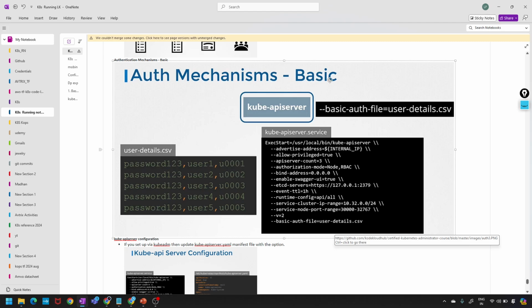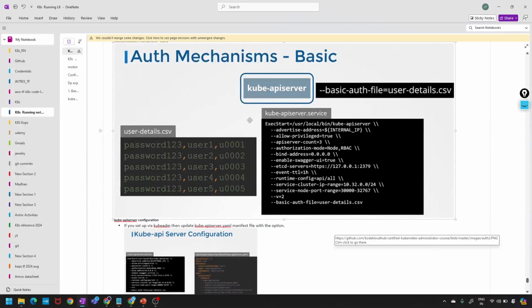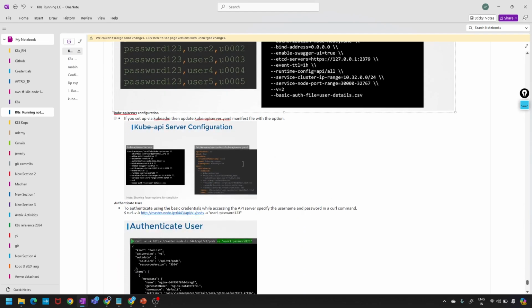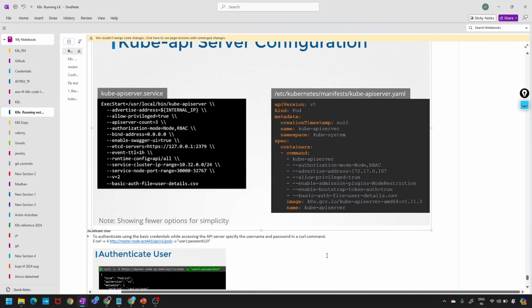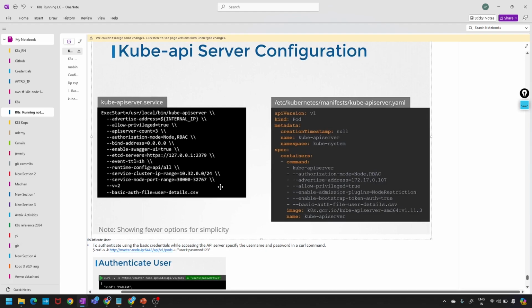Authentication mechanisms: the basic authentication mechanism will be passwords like this. The file is a .csv, which means comma separated values, in that format. In the kube-apiserver.service, you specify the basic auth file equal to user-details.csv. This file will be somewhere else, but we will mention it and locate it. Then it will take that file. This is taken care of by the kube API server. This is how it looks in kube-apiserver.service. So this is the path.